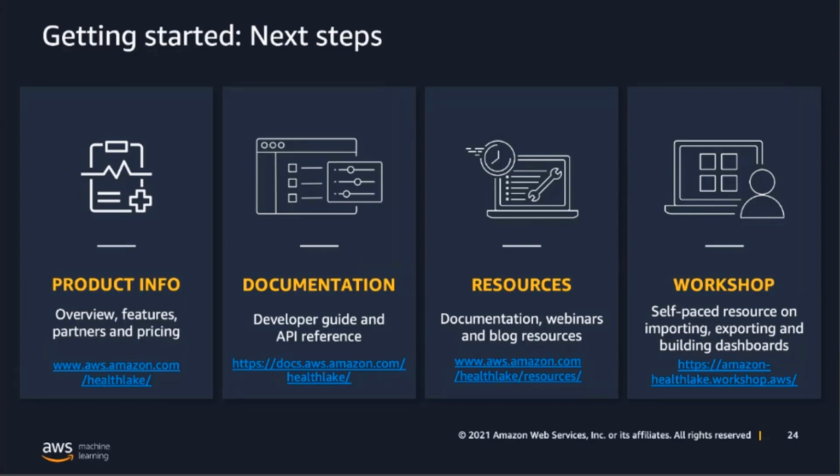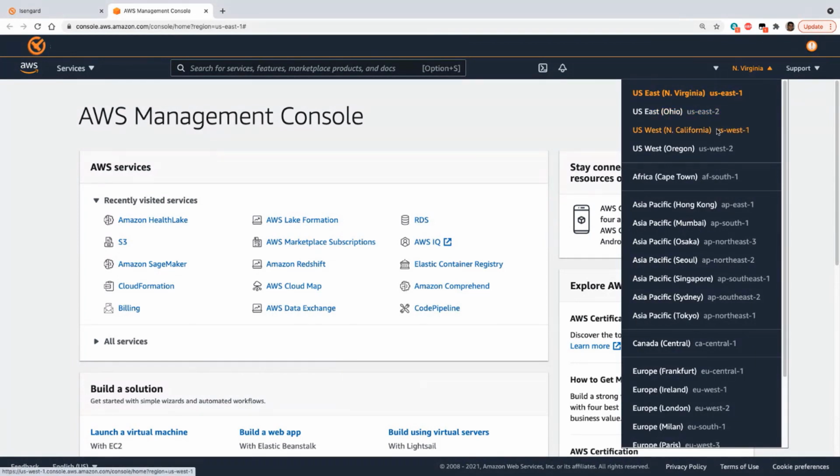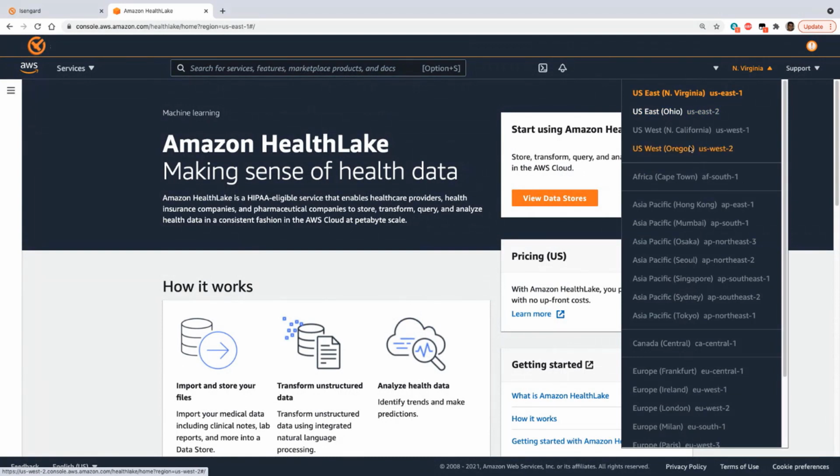With that, I would like to show you a demo of how HealthLake looks like. So I'm going to switch to my console now. All right, so let's look at a demo of Amazon HealthLake. If you go to your management console, you will see something like this. As I mentioned earlier, HealthLake is available in 3 regions: US East 1, US East 2, and US West 2. So we're going to go and click on Amazon HealthLake right here. I'm using US East 1, but as you can see, it's also available in the other 2 regions.